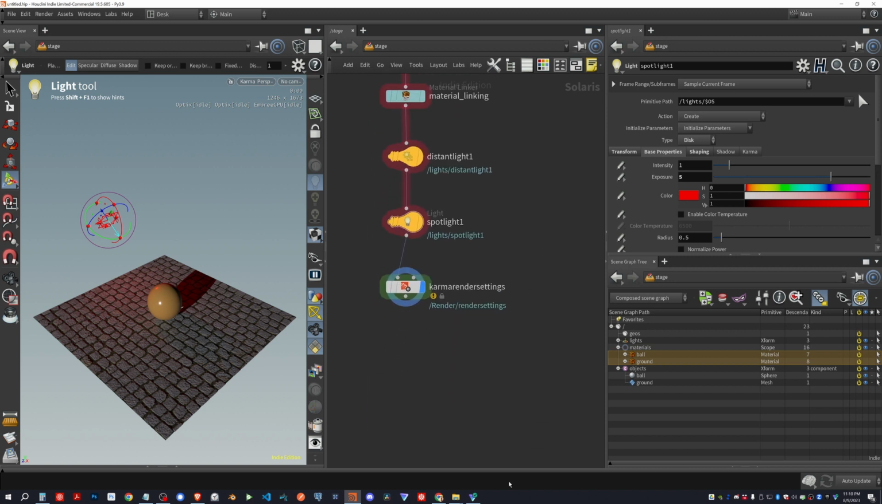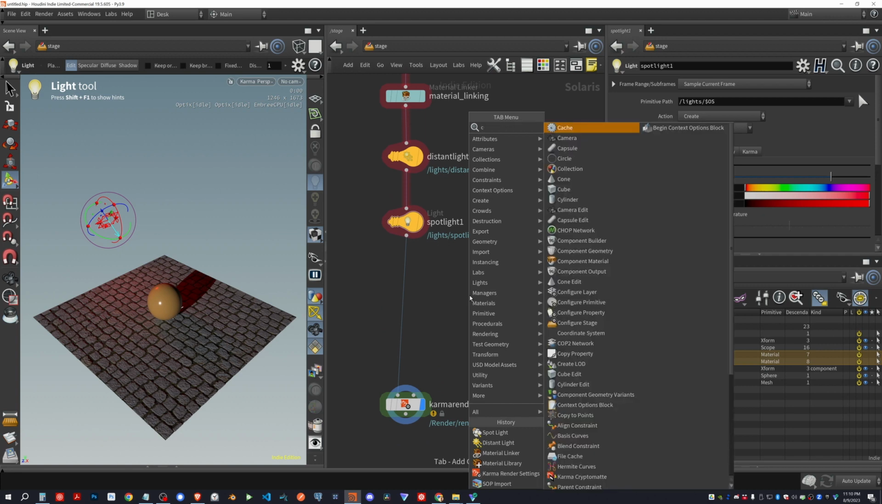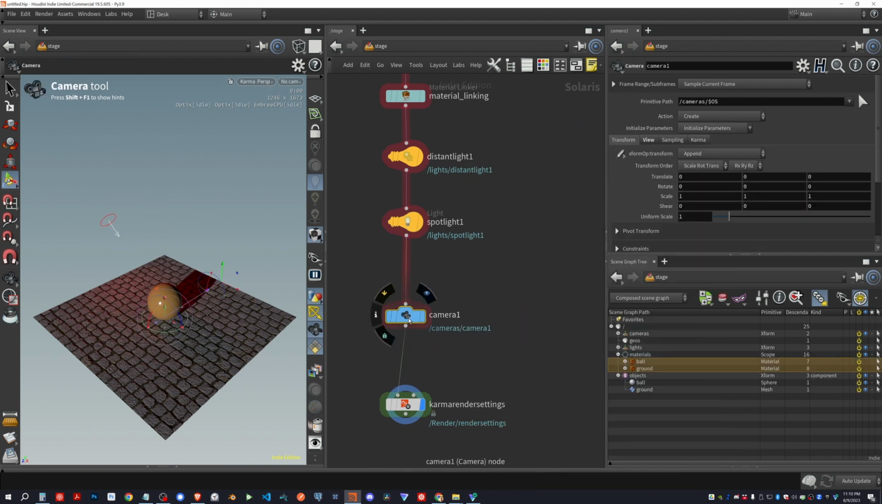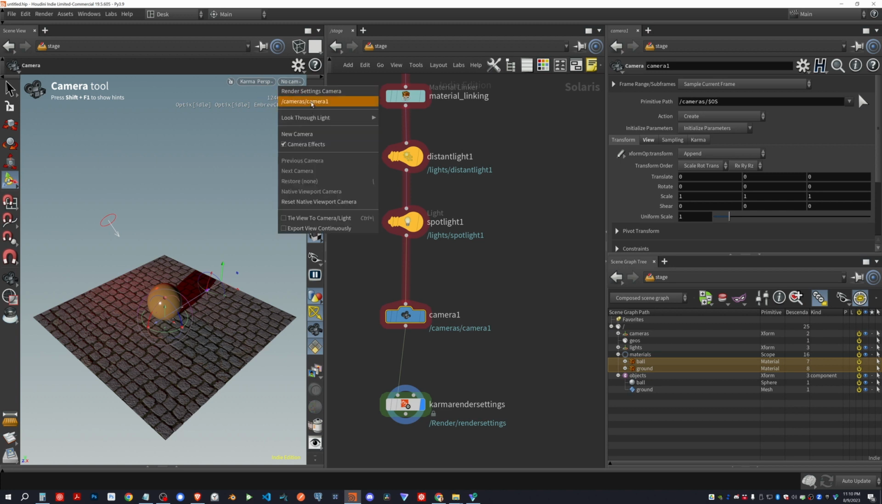The next thing that we'll want to do is add a camera. So let's just take the render settings, bring it down, tab, camera, and bring this in. There we go. Now, like earlier we looked through the light, we can also look through the camera. So I want to come up here and look through cameras/camera 1.